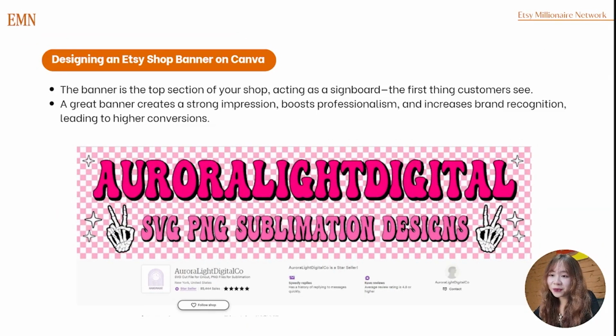Well, the banner is the first thing people see when they visit your shop, like the sign outside the store. I mean, it has to set the tone for your brand, so having a good banner can make a big difference. And you can design a banner in your own unique style or update it for different seasons or holidays to keep your shop looking fresh and current.